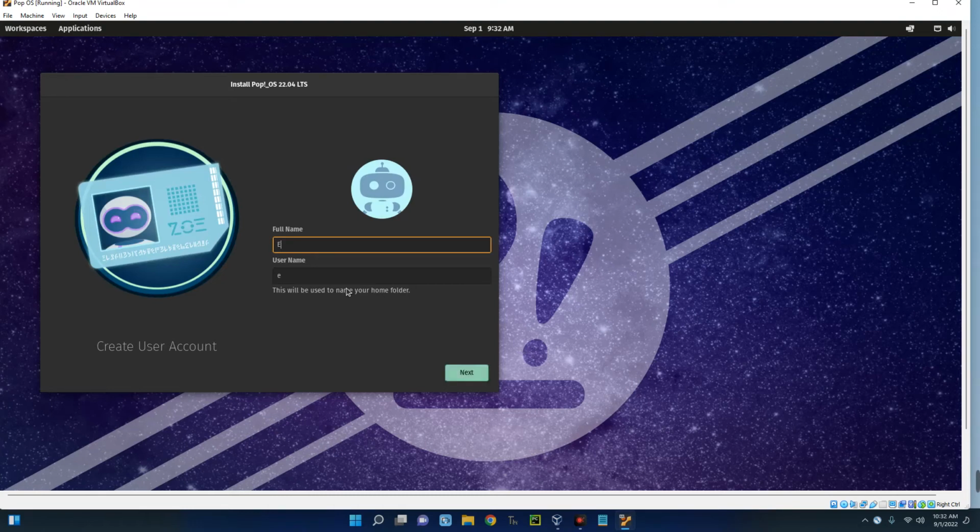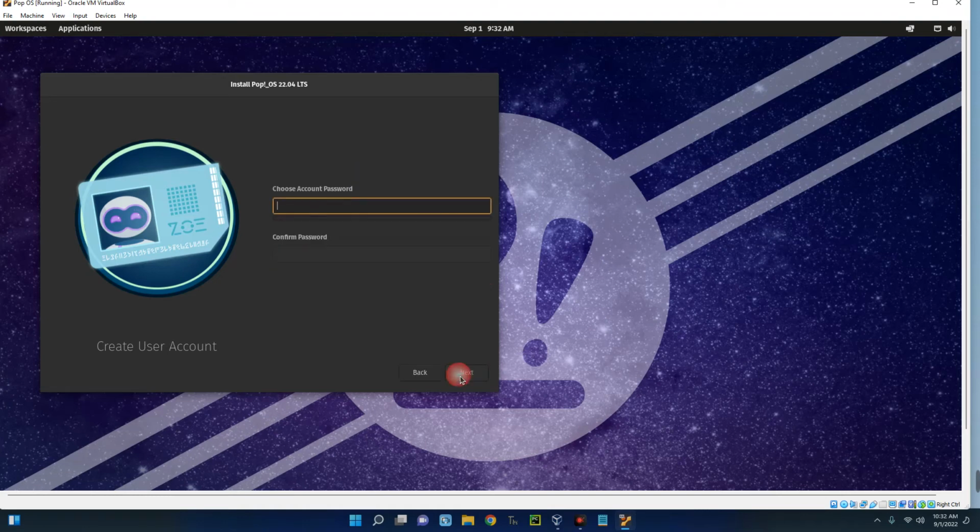Now we have to enter a name for this machine. So let's call this Everything Tech. And you can see the username as well. You can change this if you want. Next. So let's choose a password for this. So I will just go with 128. Now make sure you use a more secure password. You can see a warning here that this is too simple.